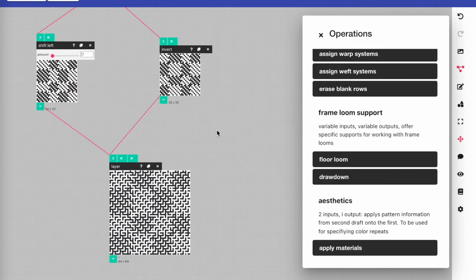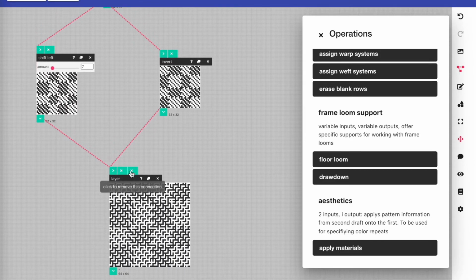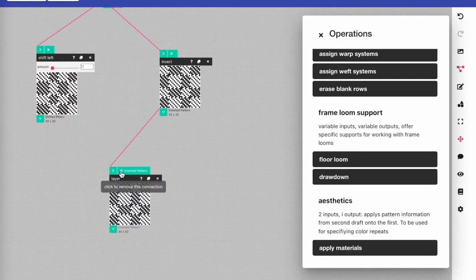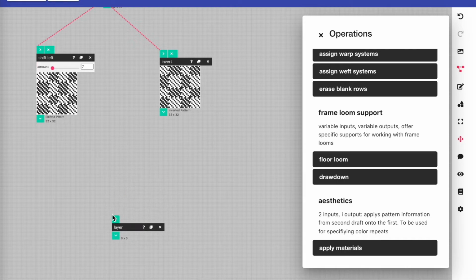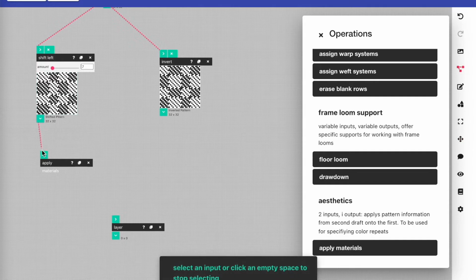It also does some nice things when it comes to color. If we want to remove a connection, we can use these little X's on top. Since you might lose track of what's connected to what, you can give everything a unique name. So we can call this inverted pattern, and we can call this shifted pattern. And now you can see that if I want to get rid of the shifted pattern, I could just hit the X.